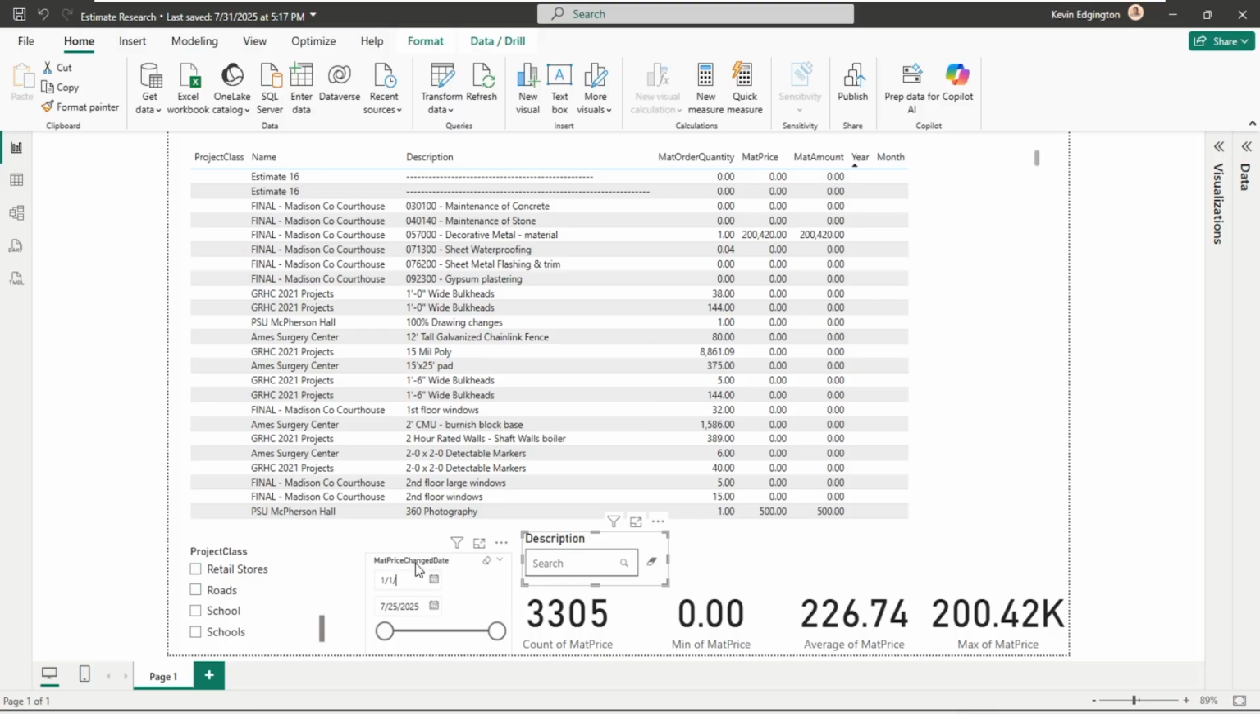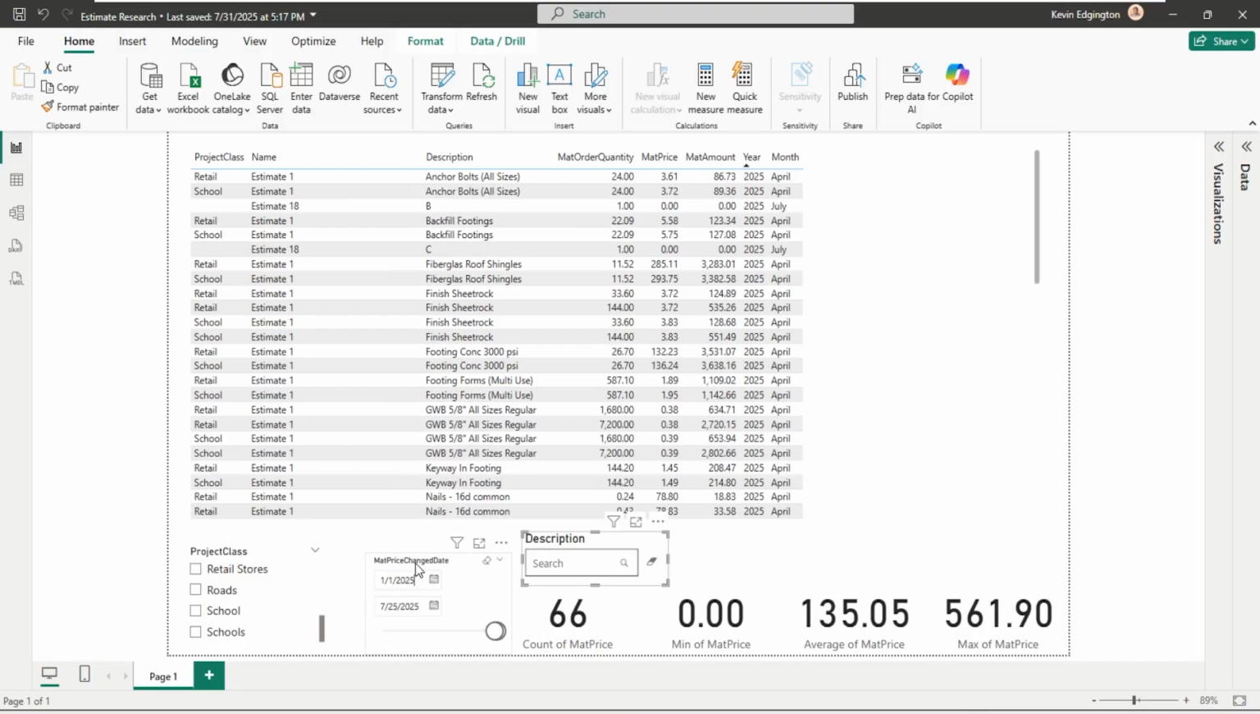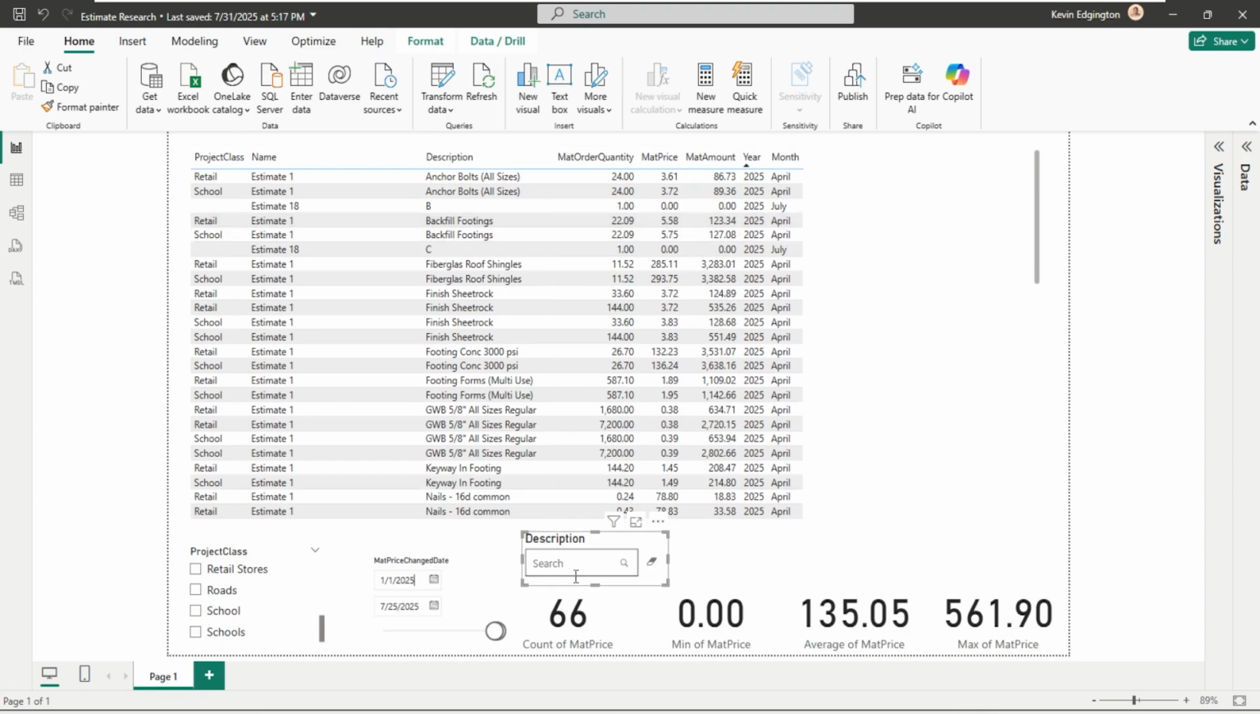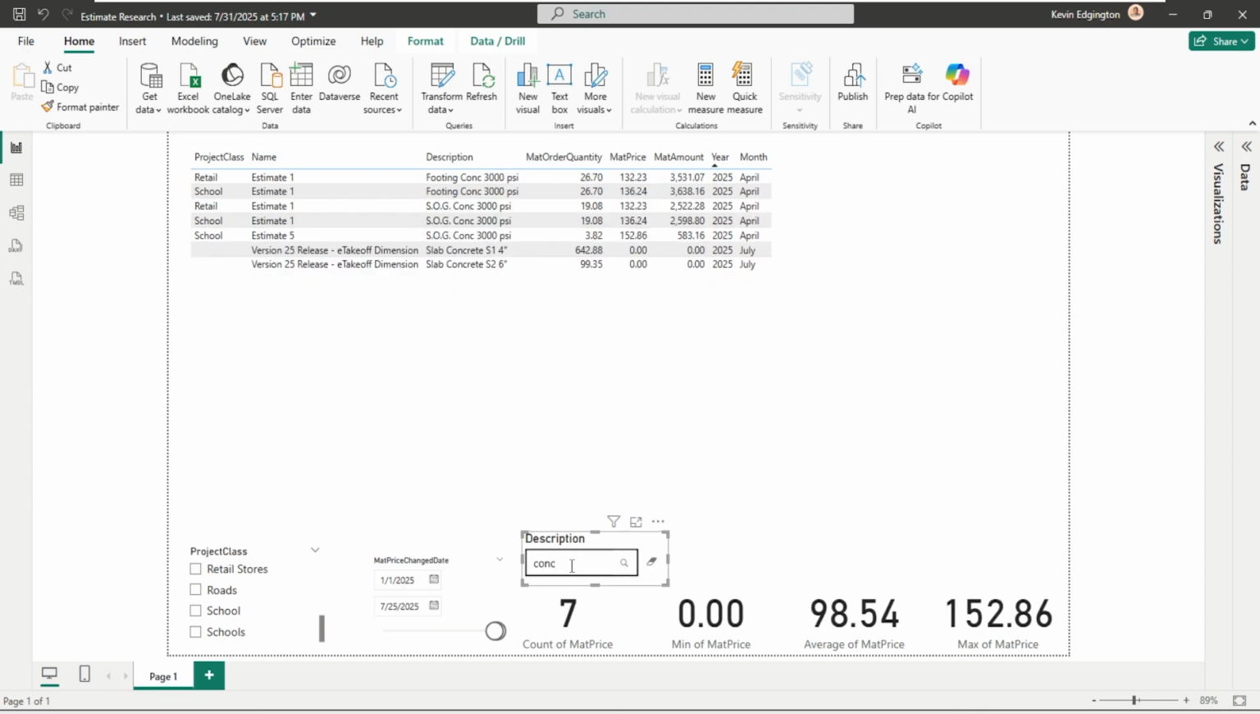So in my case, if I said 1/1/2025 all the way through today, I'll see that I've got 66 different items that have been updated sometime this year. So I notice that all my years and months have something to do with this year. And there again, if I come back and say, okay, well, let's go back and look for that concrete, maybe I can go off and filter. There's the items and minimum and averages and maximum prices of some sort of a range.